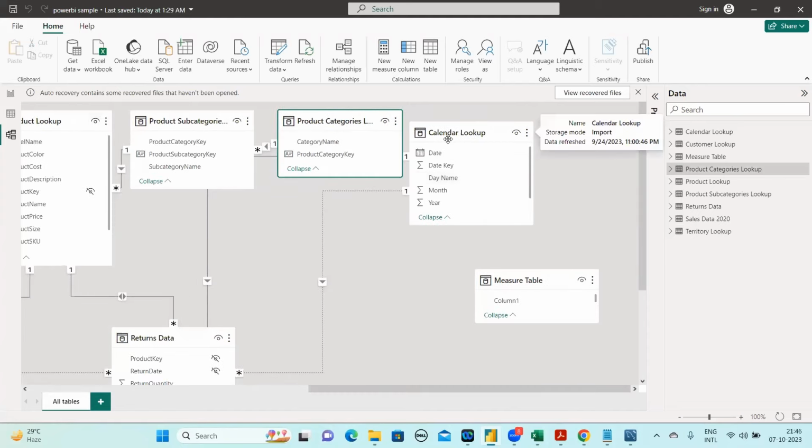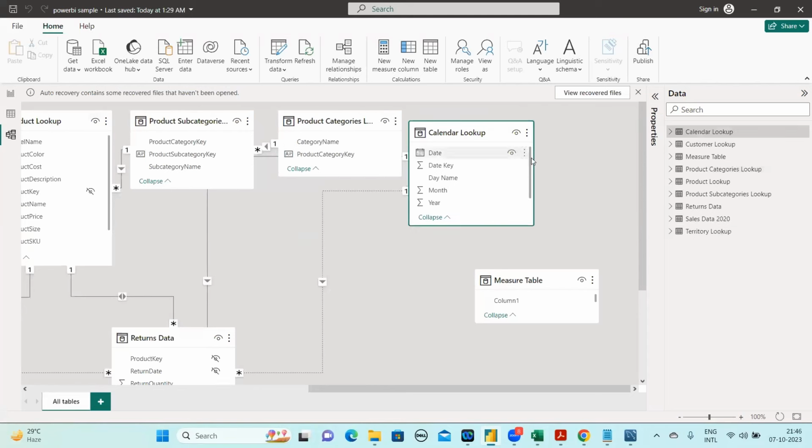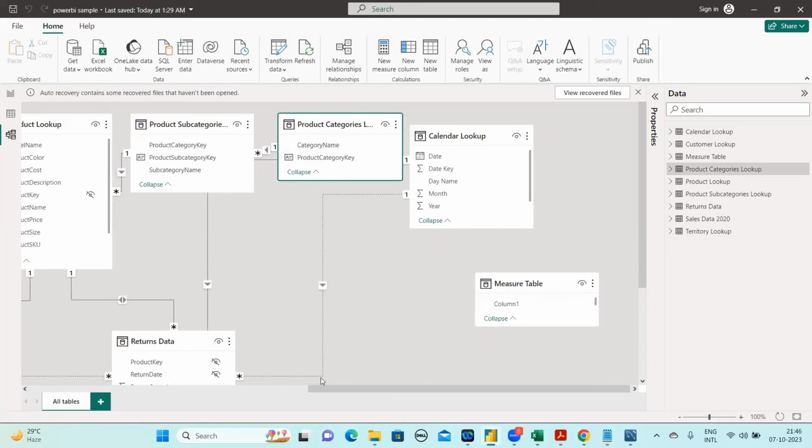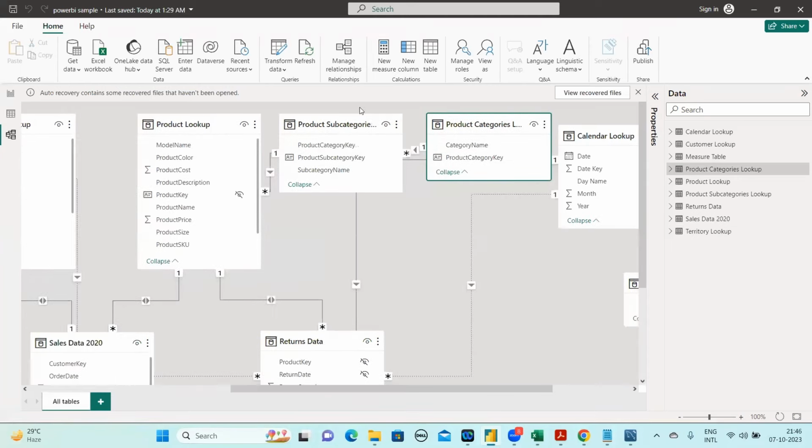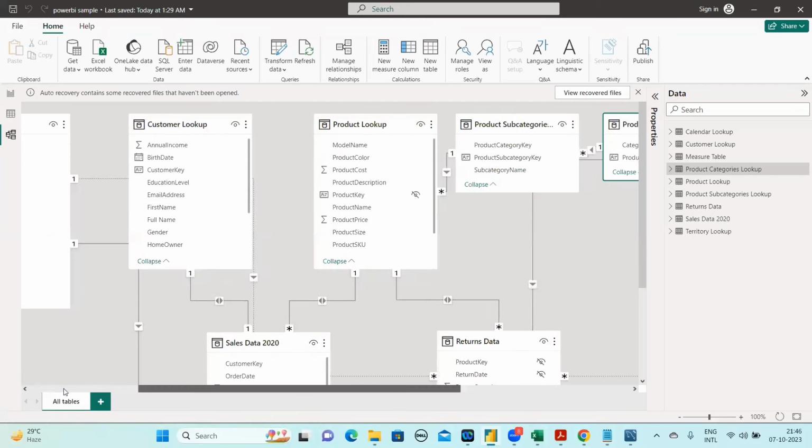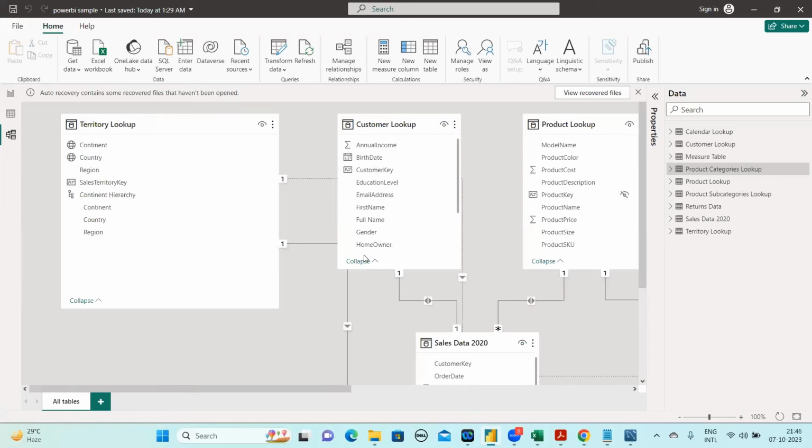If you see calendar lookup, which stores all the date related attributes, there will always be a primary key. Again, product dimension will have a product key and a category name, right? Again, what is the subcategory of this product? So it will have a subcategory. I want you guys to understand, all of these tables are my dims, which always have the attributes and associated primary key.